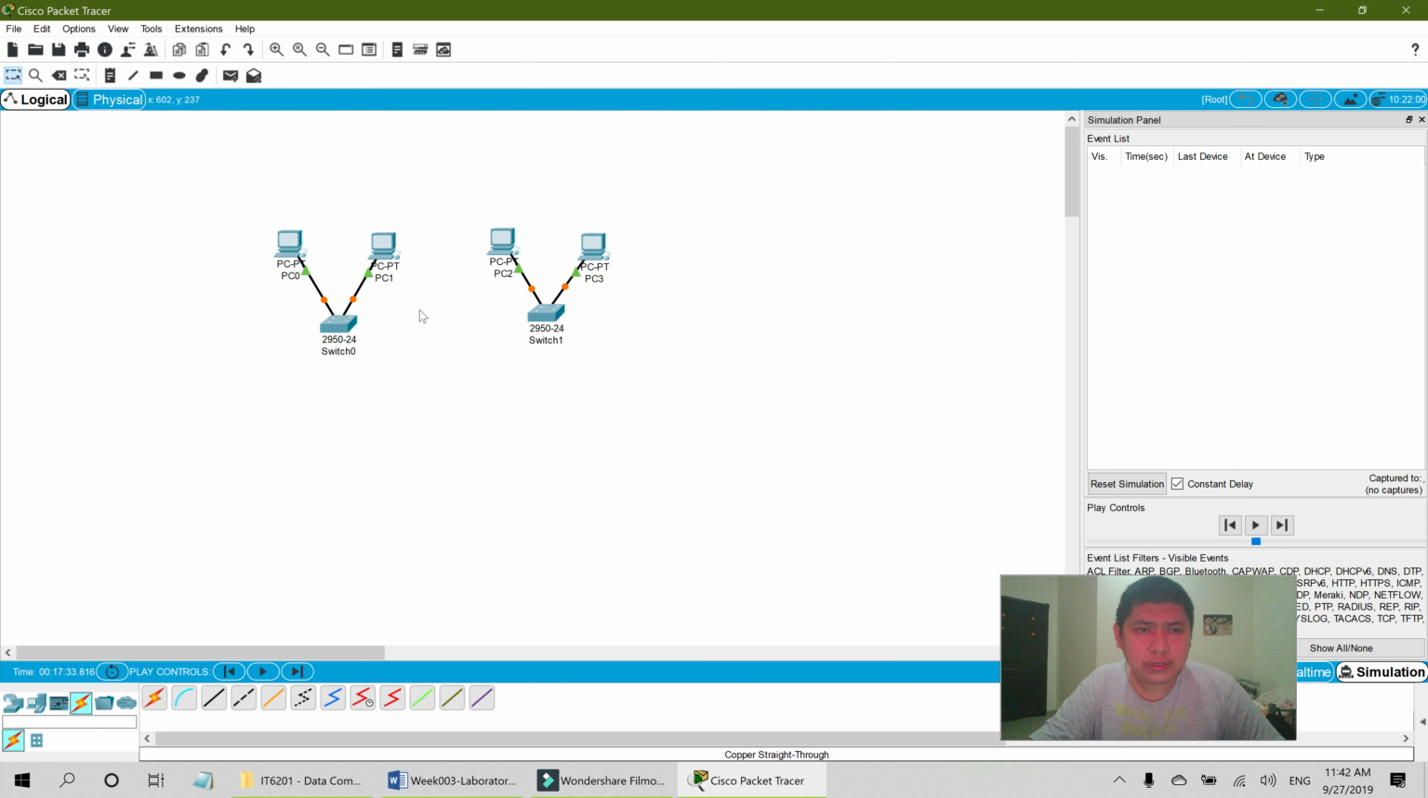So now they are in amber light for switch 0 and switch 1. So this is in processing stage. I need to wait until they become green, so that we will know that they are in forwarding stage already. It's okay, one minute.